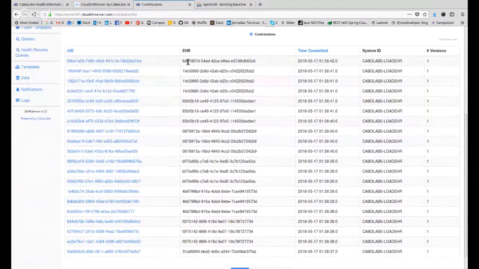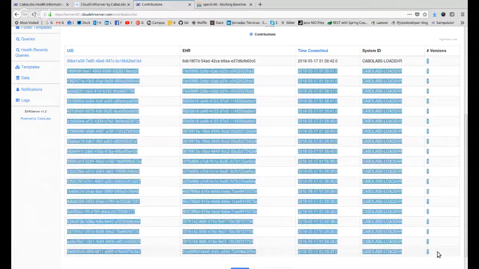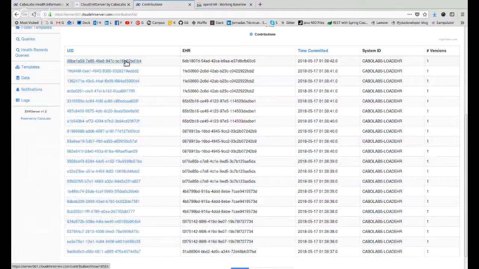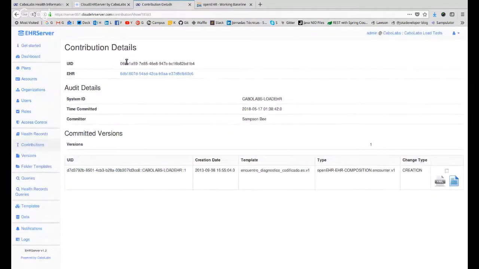Here is each contribution, and each contribution is a change set to an EHR, and that can contain one or more clinical documents. In these cases, these tests contain just one clinical document. And if I go to the details of one contribution, you can see the ID of the contribution, the EHR that contains this contribution, some audit information, so when this contribution was added, and the reference to the clinical document. And this is the same as we saw on the details of an EHR.